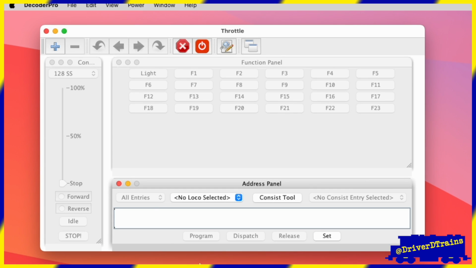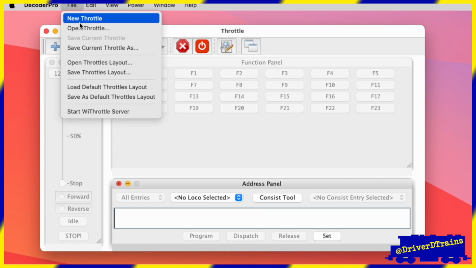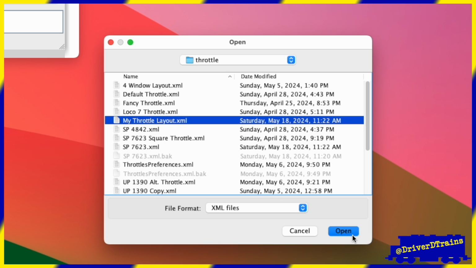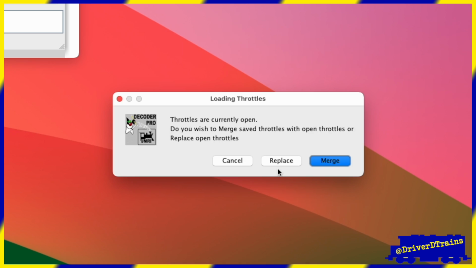We can open a saved layout by first opening any throttle and then choosing the Open Throttles Layout command from the File menu and selecting our desired layout. JMRI will ask us if we want to close the currently open throttles before we open the new ones, which JMRI calls Replace, or keep the throttles we currently have open and add the saved throttles from the layout to the screen, which JMRI calls Merge. Note that nothing is actually being replaced or merged. This choice just determines which throttles are shown on the screen for this session.